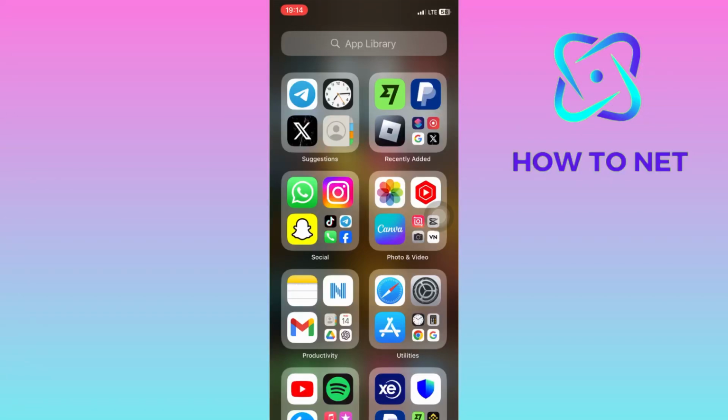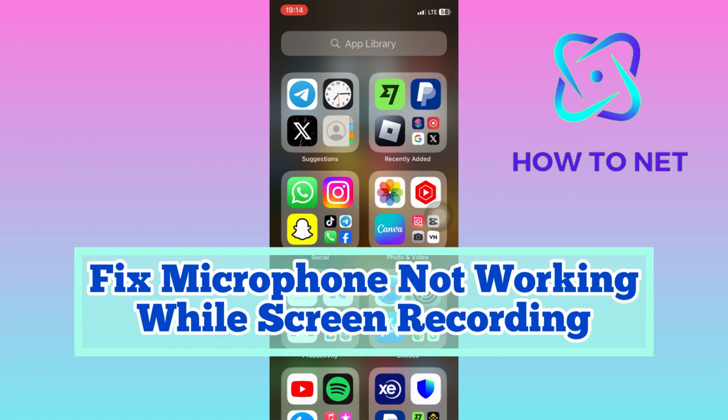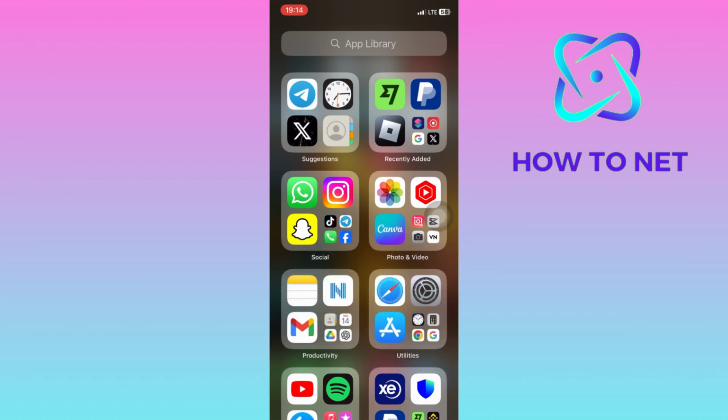In this simple video tutorial, I'm going to share with you how you can fix your iPhone microphone not working while screen recording. You can simply enable your microphone whenever you are screen recording in just a few simple steps. To do this, simply head into your phone settings.